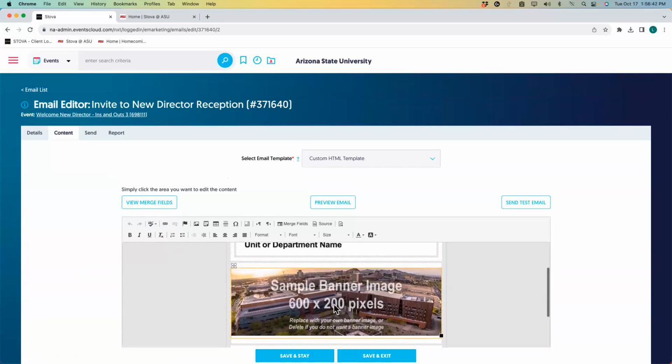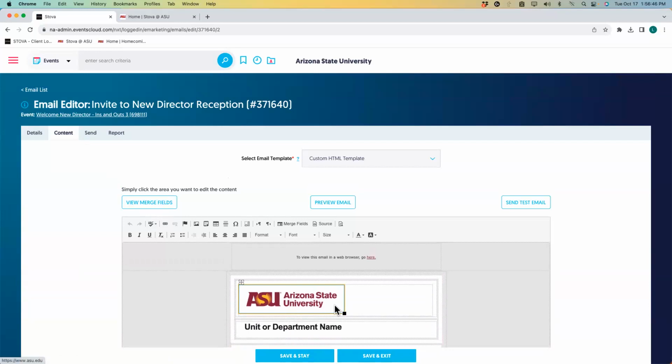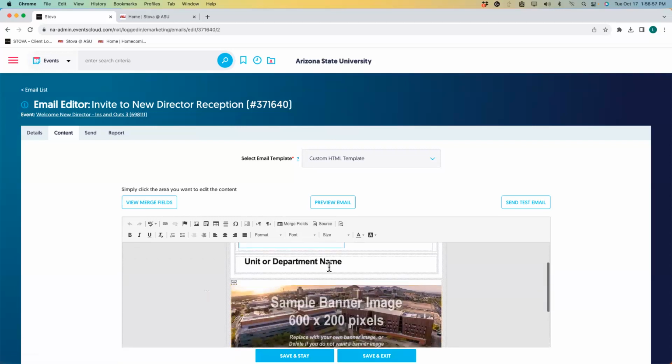Now, here we have the logo, which you can change. Again, I would ask you to go back to the Stova help page. That will tell you how to change this graphic out. Okay, we're going to call this, all those really cool ideas.